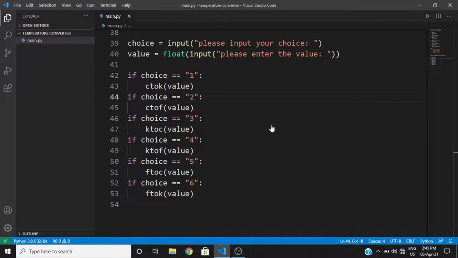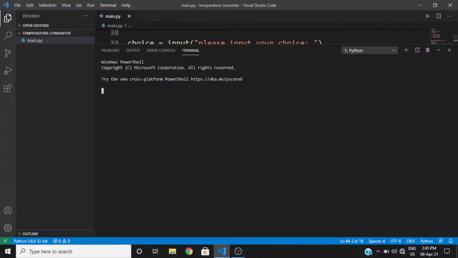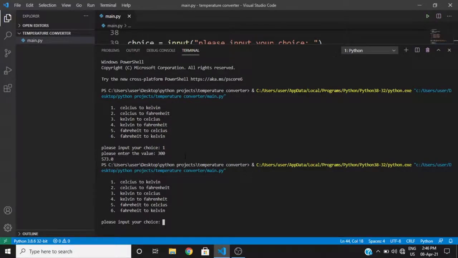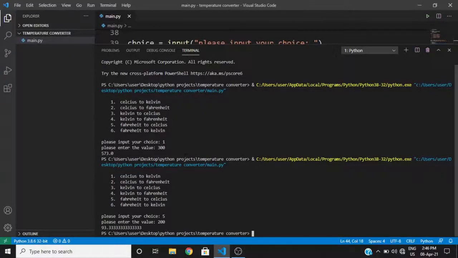So now let us give it a quick run and see what it's going to show us. Here it's running, and it ran successfully. You can see the options 1 to the rest. I'm going to choose number 1, which is from Celsius to Kelvin, and my value is going to be 300. That should give me 573, as you can see. I'm going to run that again, and do number 5, putting in 200. That should give me about 93.333, as you can see over here.